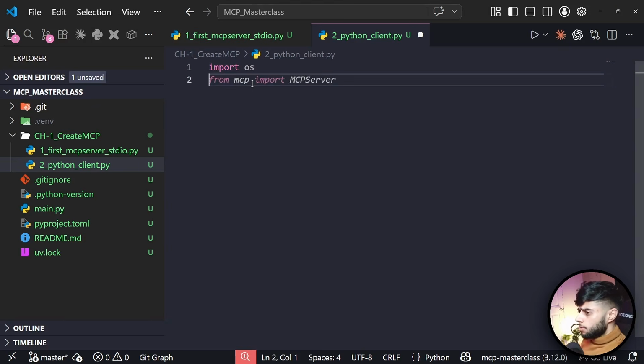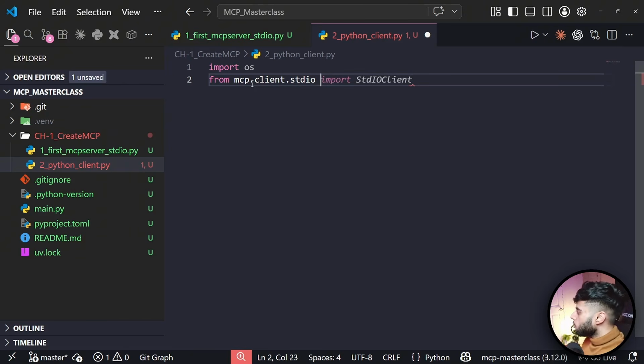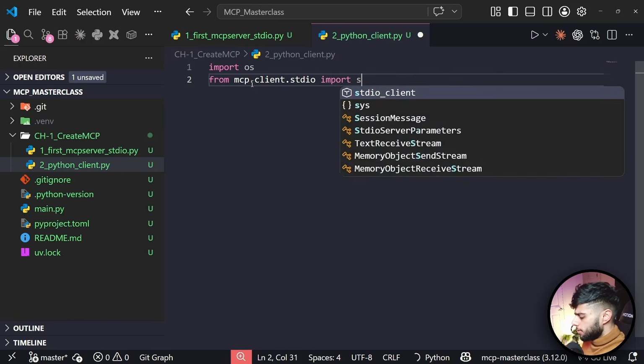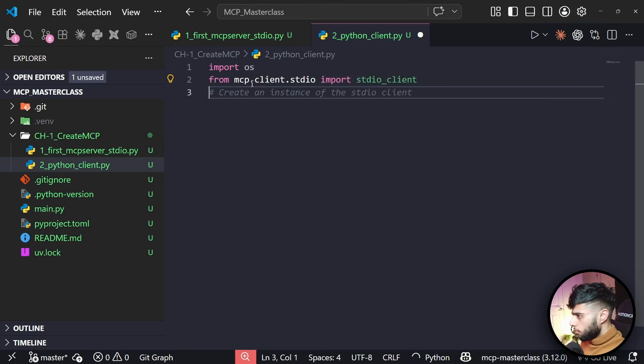So apart from this, we also need to use something called from MCP dot client, because we just need to create a client. But which type of client? We need to create a STDIO client. Okay, and from here we just need to import stdio_client. By the way, you can see this code in the documentation as well. It is written there, but I'm simply writing it for you.